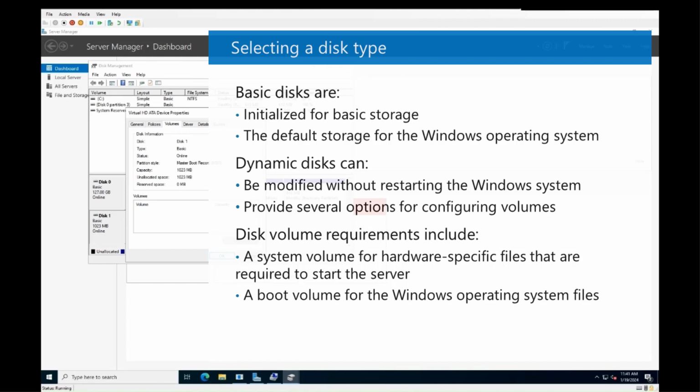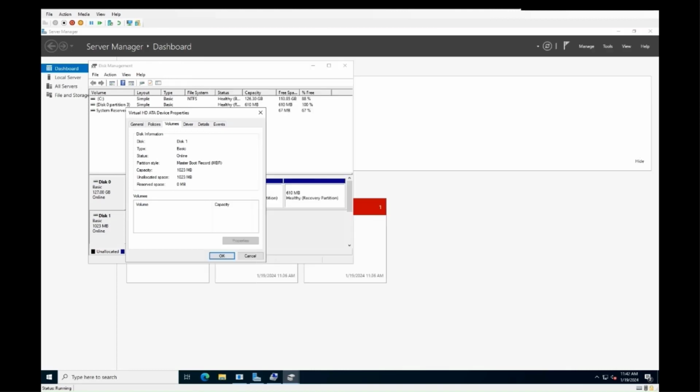That's why for this example, we need 3 disks to demonstrate volumes. We'll do it a bit later. Regardless of which type of disk you use, you must configure both a system volume and a boot volume on one of the server's hard disks. System volumes contain the hardware-specific files that the Windows operating system needs to load, such as Boot Manager and bootsect.bak. The system volume can be the same as the boot volume, although this is not required.